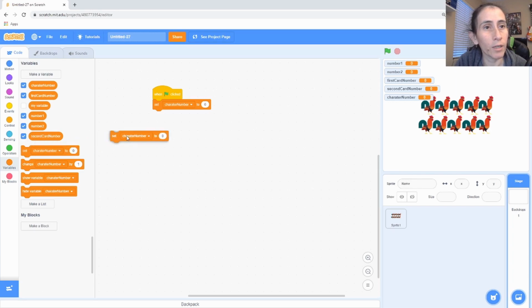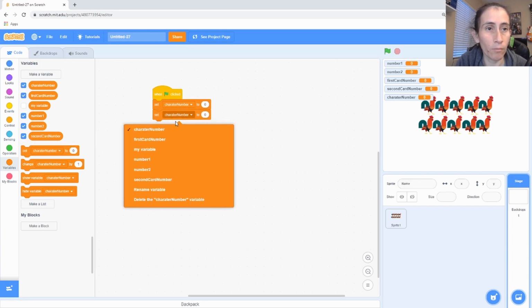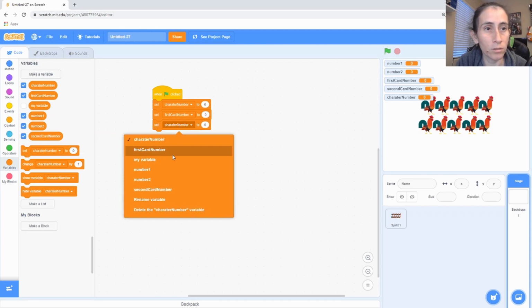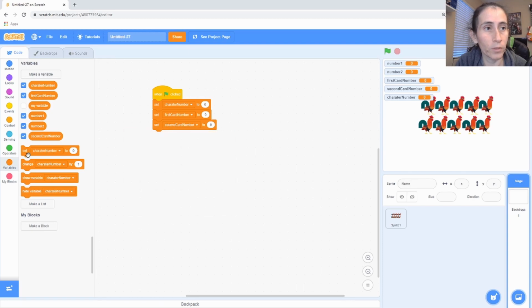I want to go ahead and set my first card number to 0. And I want to go ahead and set my second card number to 0. I want to go ahead and randomize number 1.